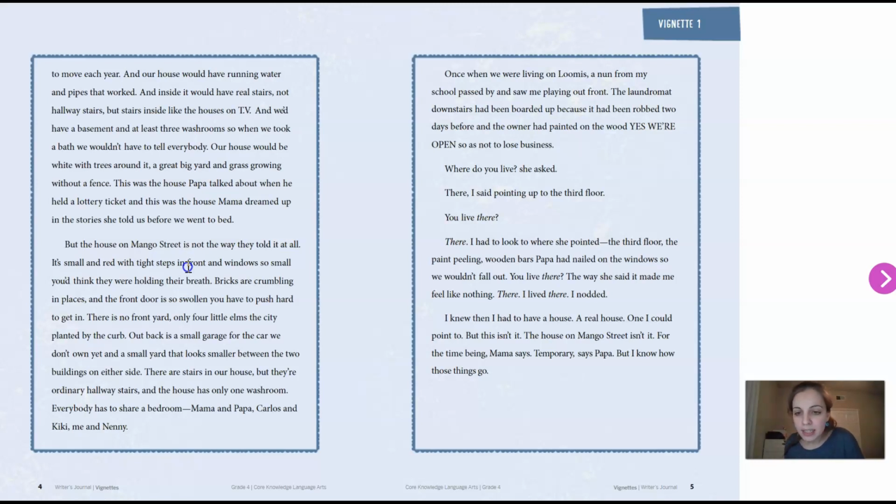With tight steps in front. Tight steps. Tight is small, tiny steps in the front. Tight steps in front. I'm gonna underline tight steps in front.